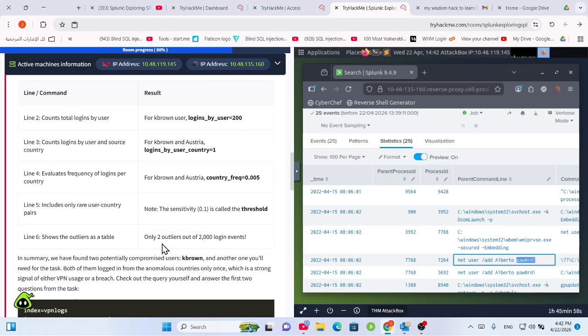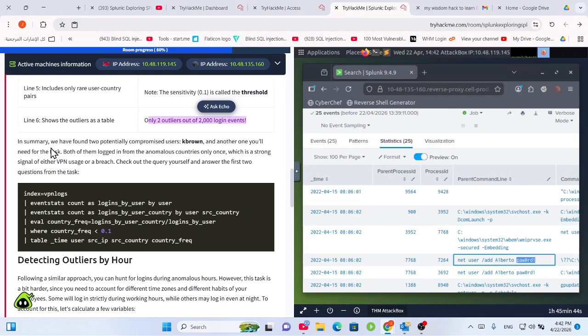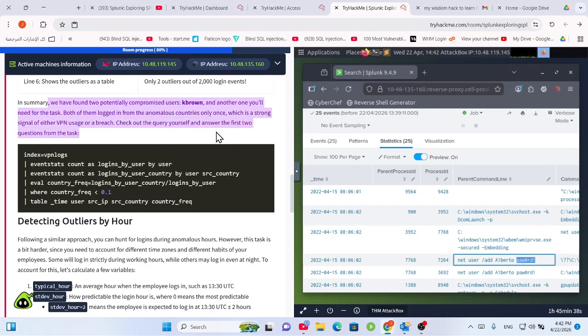This basically gives only two outliers, because we include only rare user-country pairs. We want rare user countries. So only two outliers out of the events. In summary, we have found two potentially compromised users: K Brown and another one that is unique as well.